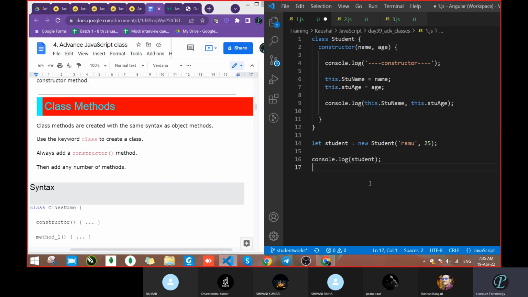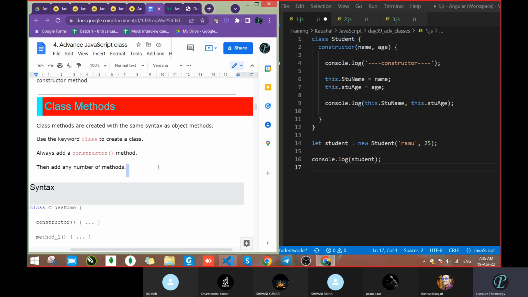Meaning you can say that a class is also like an object, but not exactly, because the class keyword is there. That is the point. So this is the template or blueprint of the sample data, and when we create the class, it gets executed. Now use the keyword class to create the class. Now always add a constructor method, then add any number of methods.